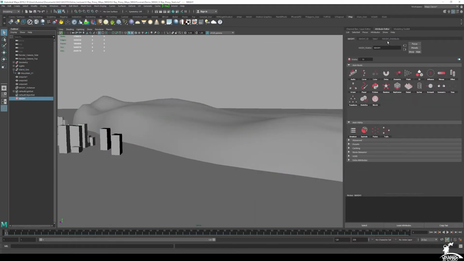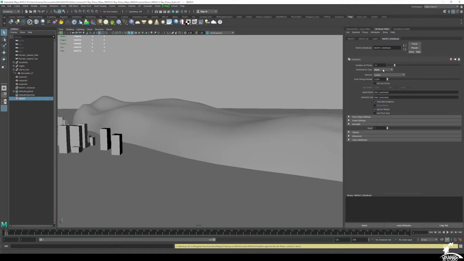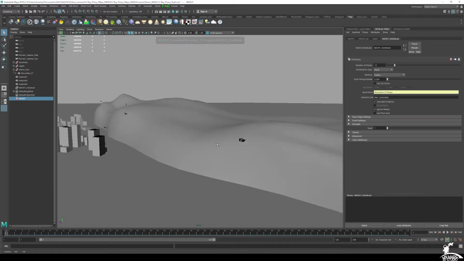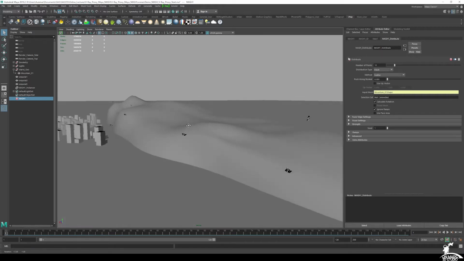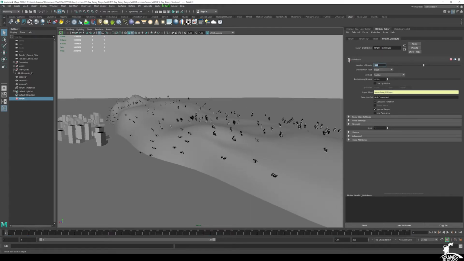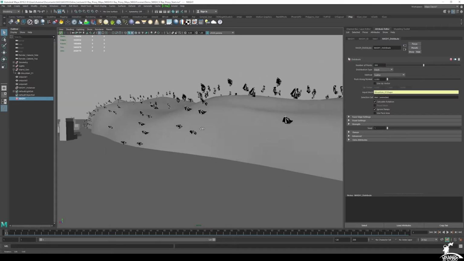We have our ID, and then we have our Mash distribute. So I'm going to go ahead now and set this to distribute using mesh. Okay, and it's looking for the mesh, so I'm going to grab the mountain 01 that we have here, and there we go. So you can start to see all it's doing is taking number of points, 10, so 10 trees, and laying them all across. So now if I do 300, you can see that they're all showing up as they should.